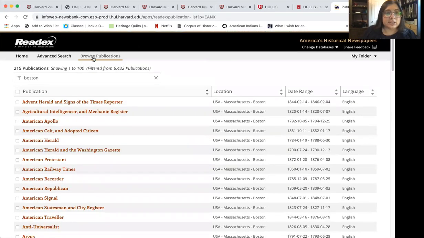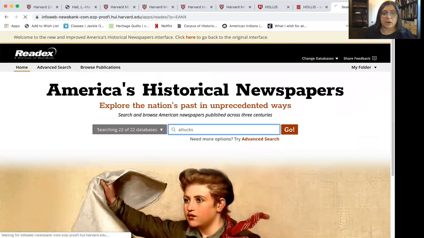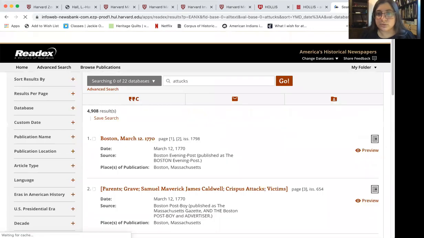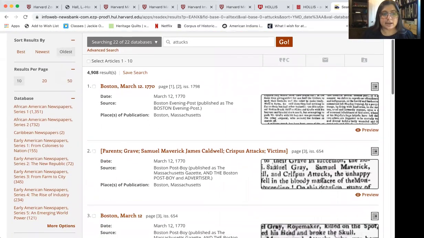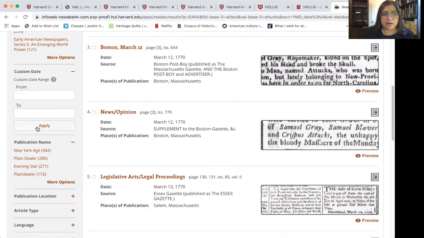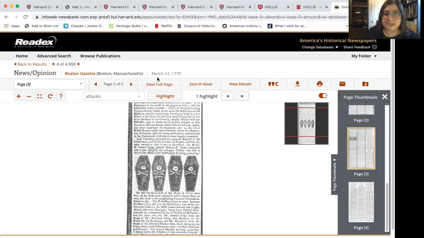In fact, let's do that. Instead of doing browse publications, let's just do a search, and let's look for Crispus Attucks, who was one of the people who was killed in the Boston Massacre. So if we type in Attucks, we can also set the date range or click on the publication name. I'm just going to click on one of these results. And so it's March 12th, 1770. This is the week after the Boston Massacre, which was March 5th, 1770.